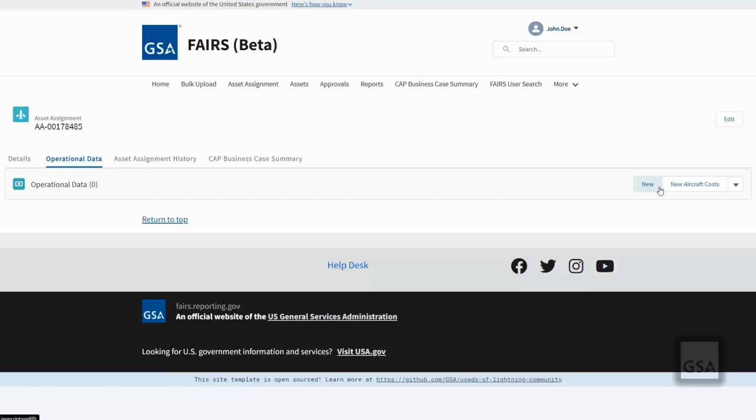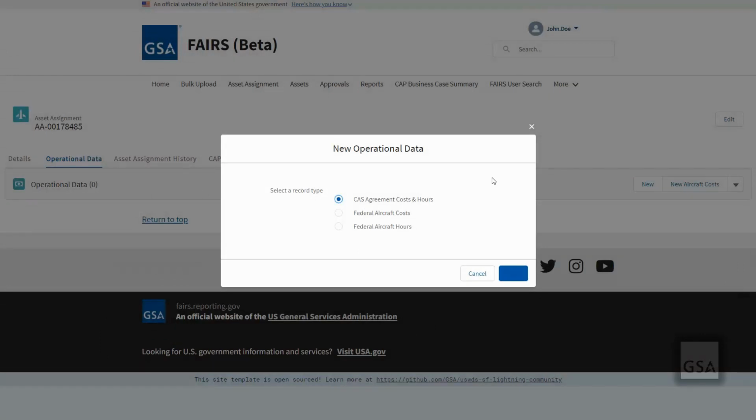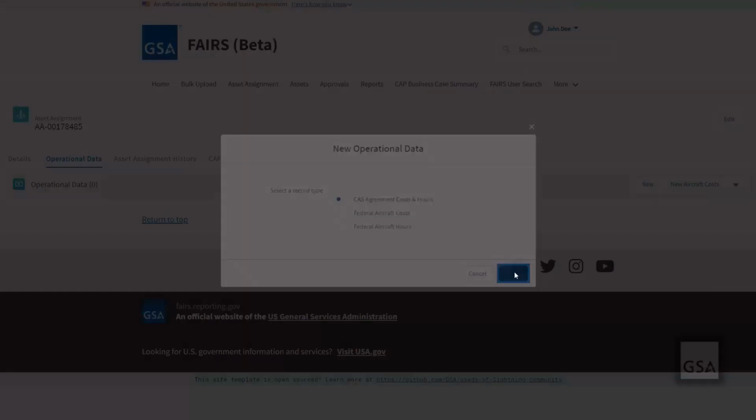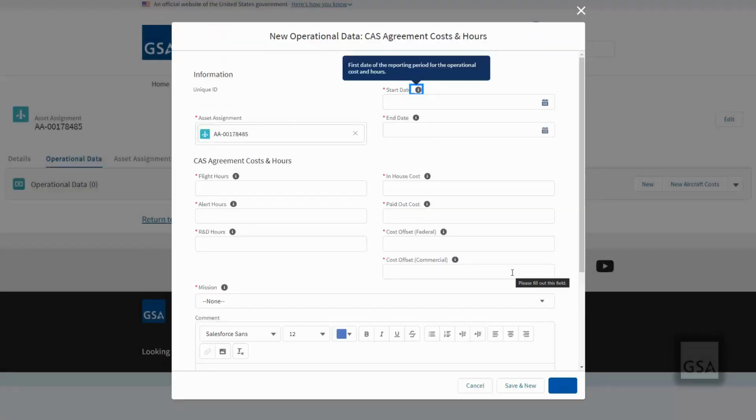Once on the Operational Data tab, click the New button. A pop-up will load and give you the option of creating 3 different record types: Federal Aircraft Costs, CAS Agreement Costs and Hours, and Federal Aircraft Hours. Select the appropriate record type, then click Next to continue.